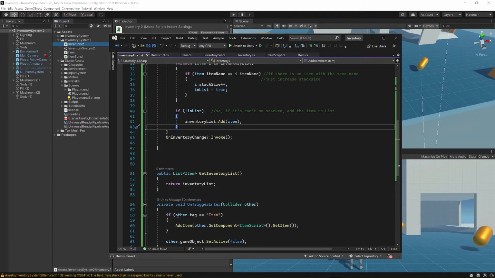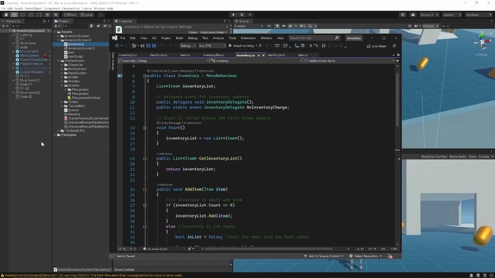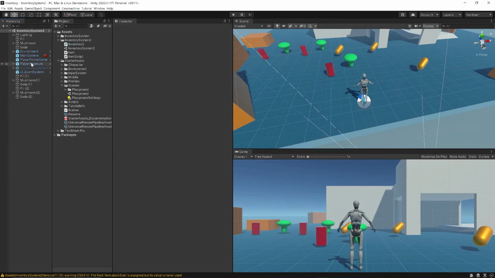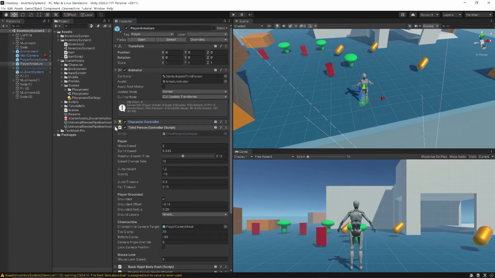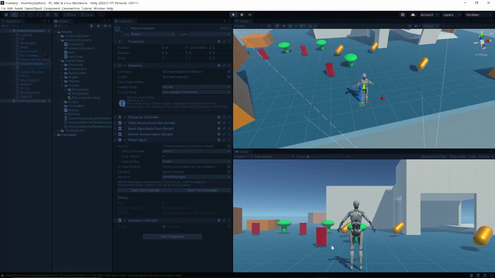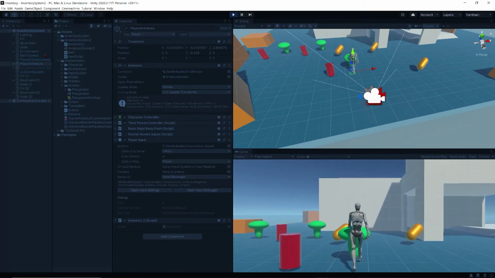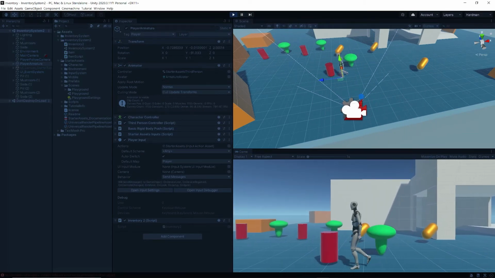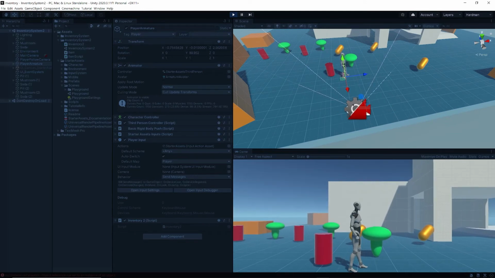Okay, we have the get inventory. All right, let's see. It should be everything. So let's add that to the player. So we have a player armature. And then we're going to go ahead and add the inventory script. Inventory 2. All right. At this point, I think the player should be able to pick things up. Oh, reference not set to.